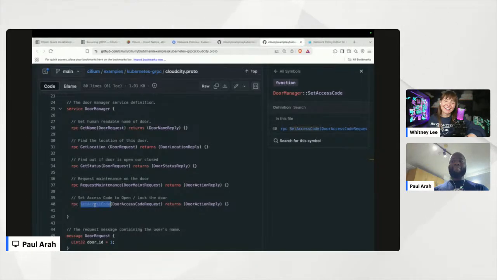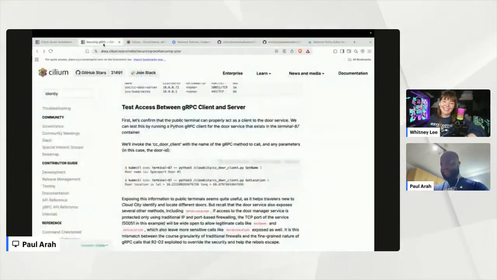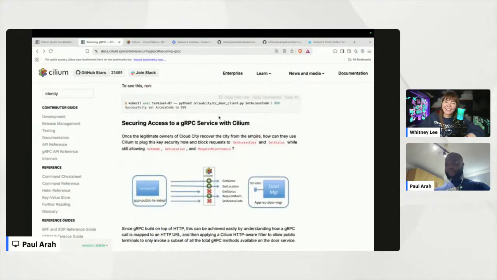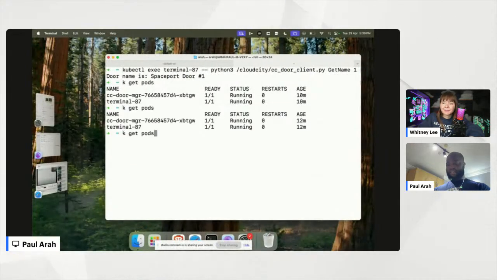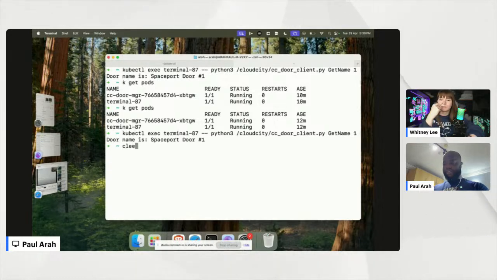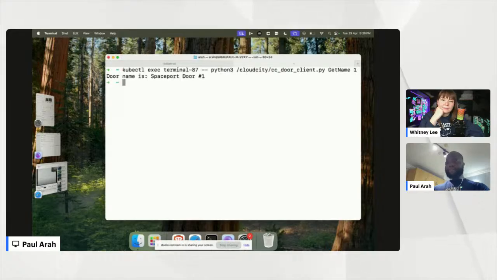Sure, I want to be able to get the name of the door. I want to be able to know where a door is, but I probably do not want to be able to set the access code for a door. So right now, as an example, we could get the name of a door easily. Let me clear this so it's clearer to see. Here we get name, and our gRPC service responds with the name of the door: spaceport door one.